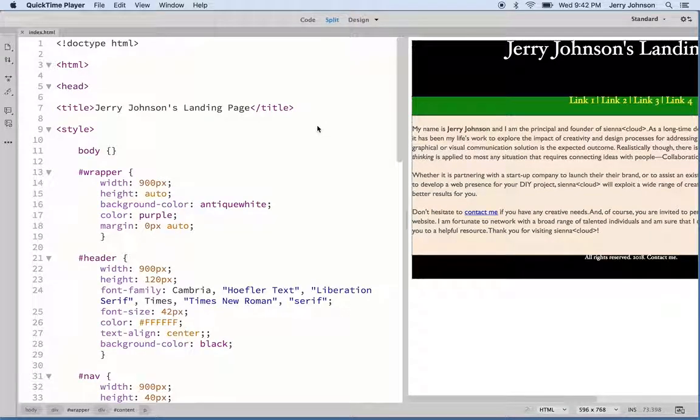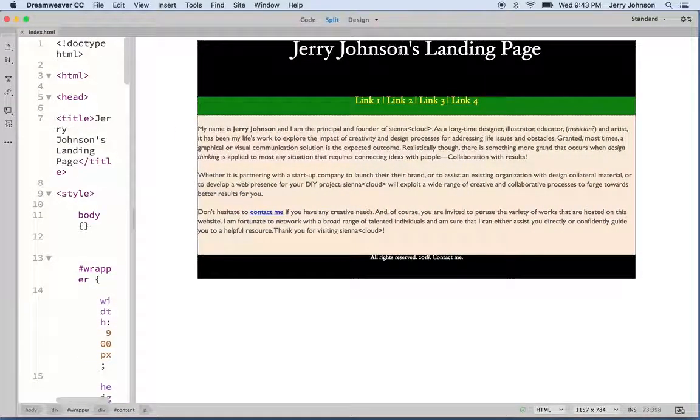Okay, students, let's see what we can do about getting our text to align the way that we want to inside of each div or container. For example, as you can see, it looks like my Jerry Johnson's landing page is slammed up against the top. Link 1, link 2, etc. slammed against the top of that container. The same is true in the footer, but in my content area, it's slammed against the left and the right. The key word here is padding.